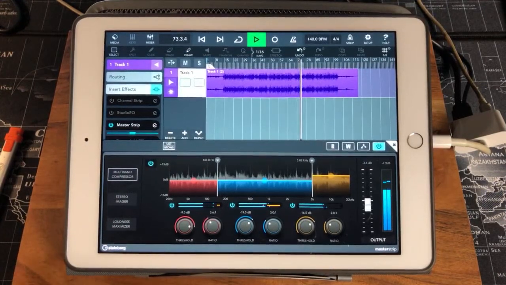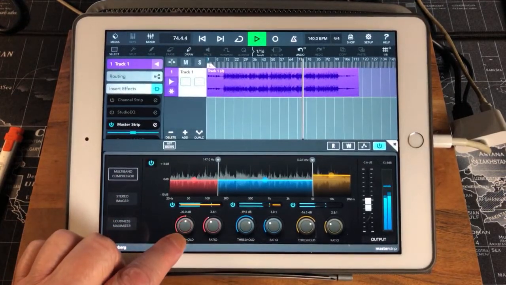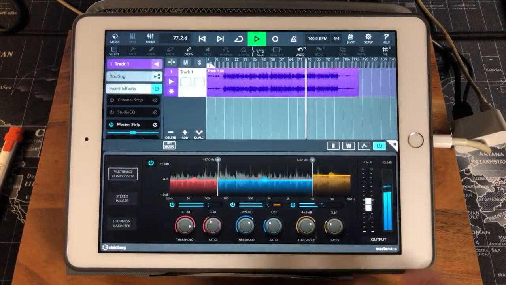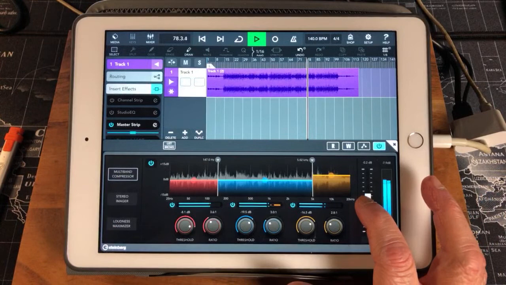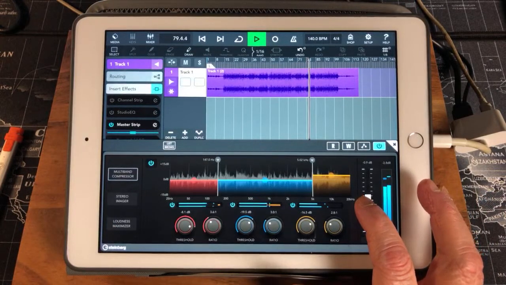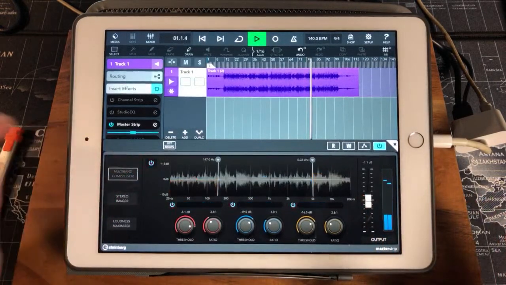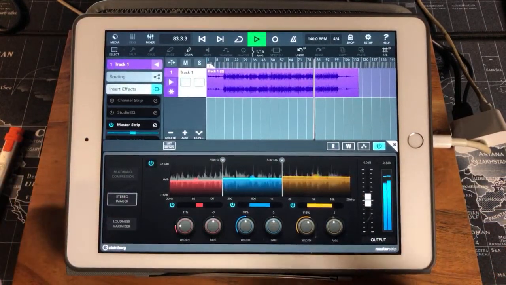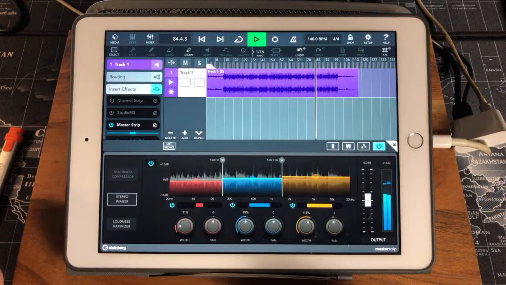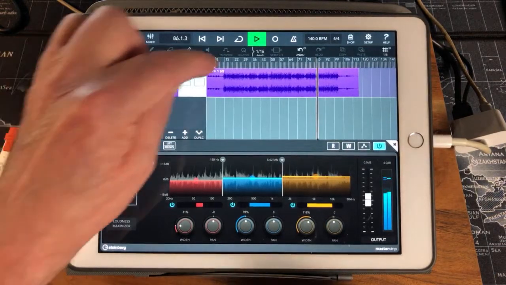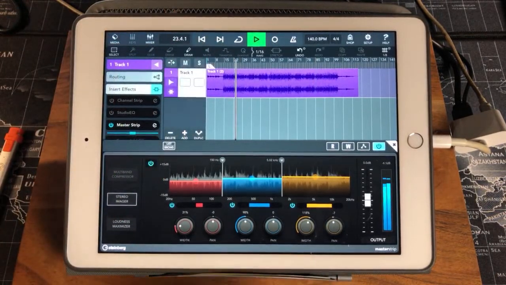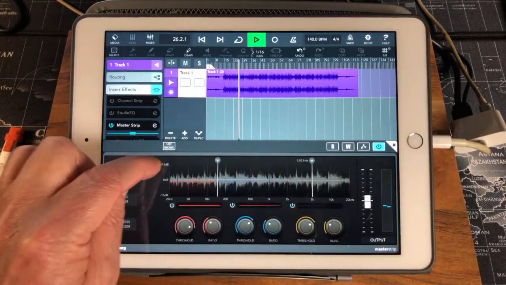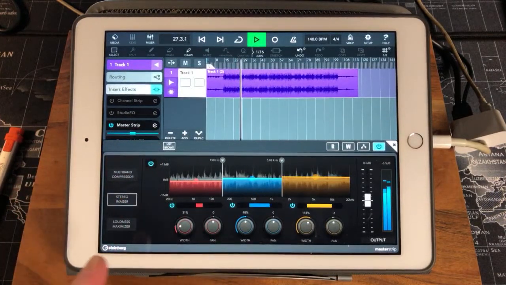Because we'll end up with too much pump, and that's not really the kind of track for that, you know. So turn off the compressor. This is the stereo widener. We'll turn the compressor back on. This is the stereo widener.